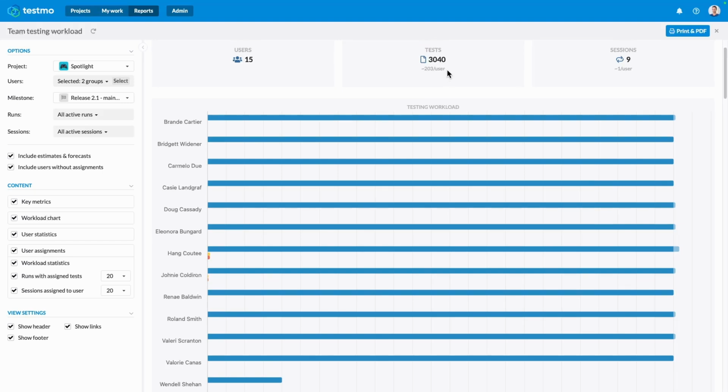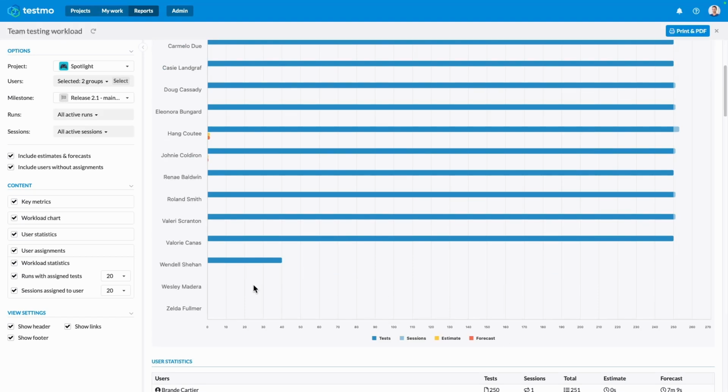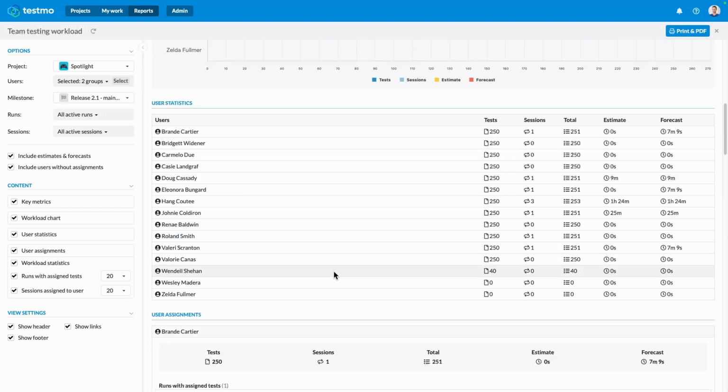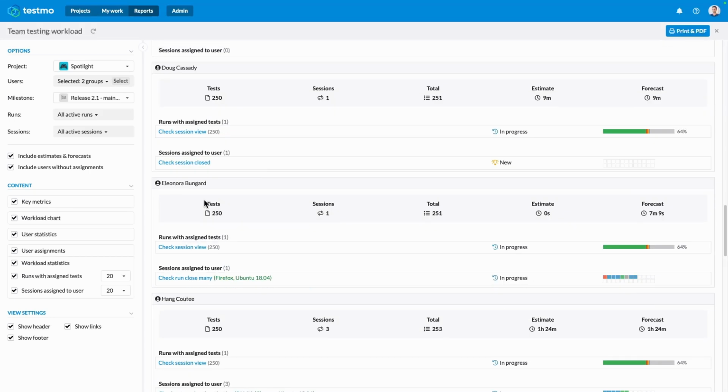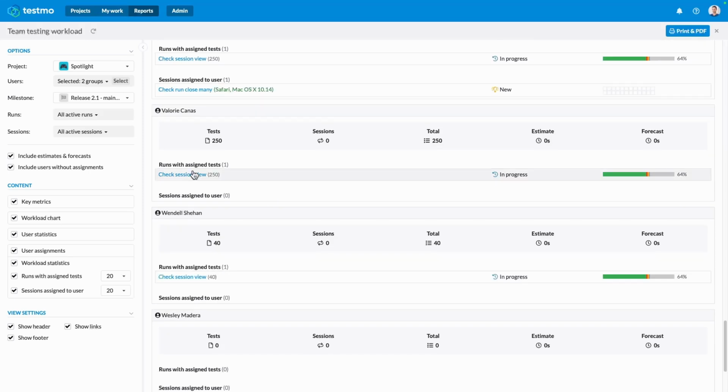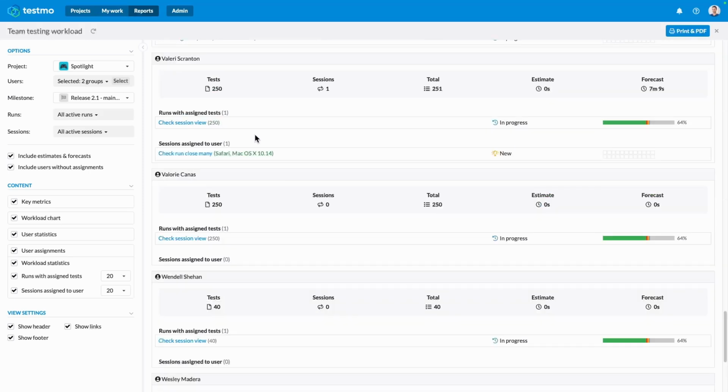So one change I could make is to reduce the number of total tests to around the 200 mark per user, and obviously assign some of the tests to these folk that at present don't have very many tests assigned to them at all. And I'd be able to do that by going into the run itself, and actually making those changes, which I can click through to quite easily from one of the detailed user assignment cards at the bottom of the report here.